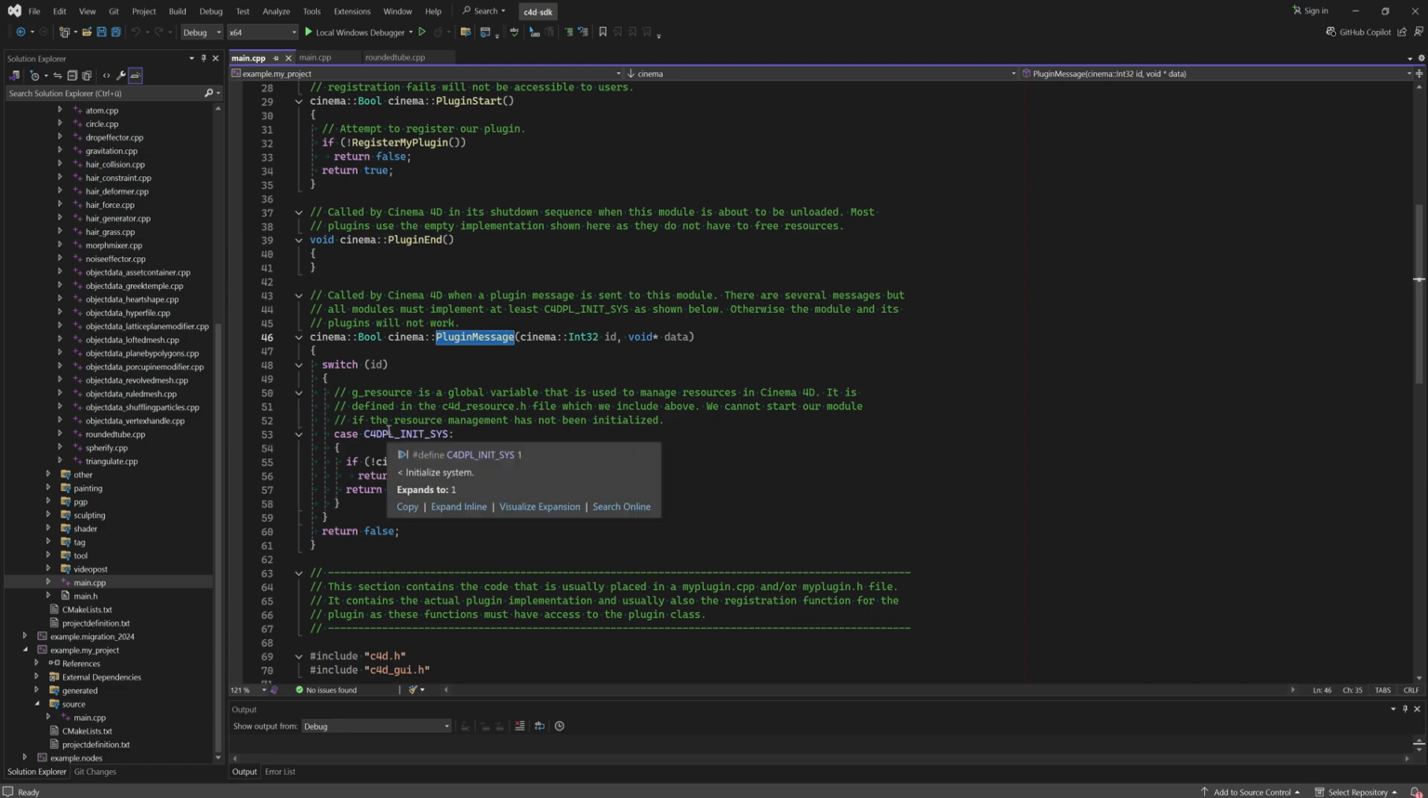And one thing you always have to do is implement this when the system is initialized. You have to check if the global resource is successfully initialized, and if it's not, you must return false here, because otherwise the resources in your module might not be working correctly.